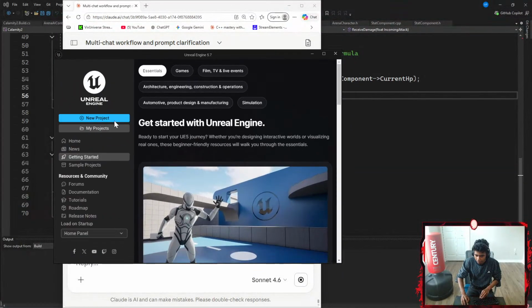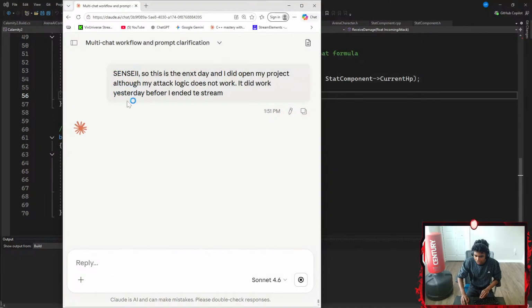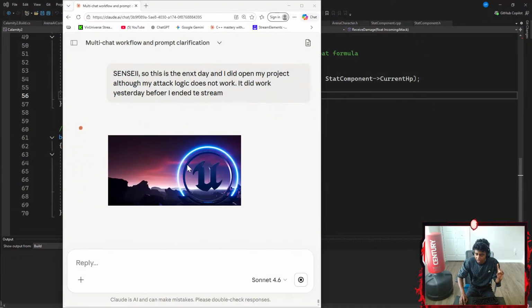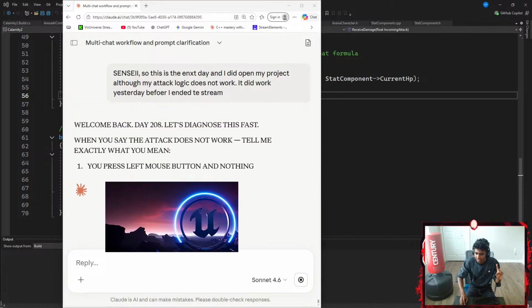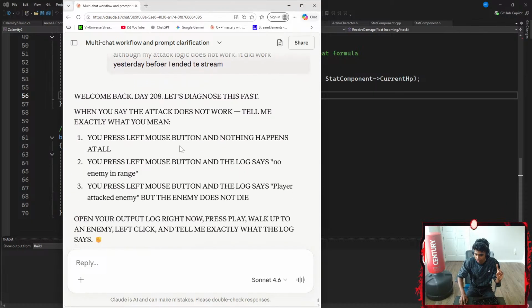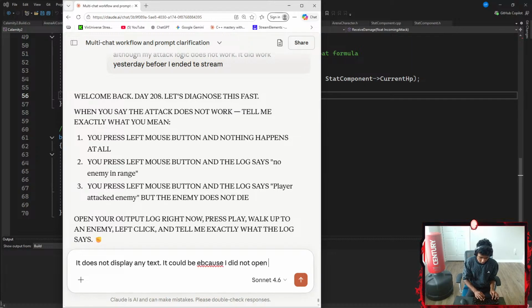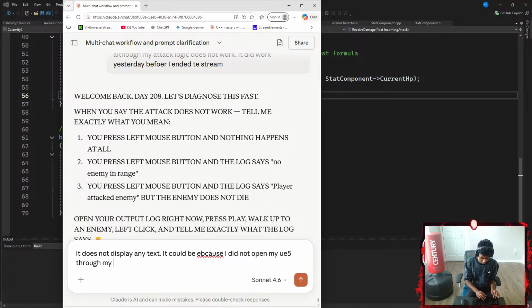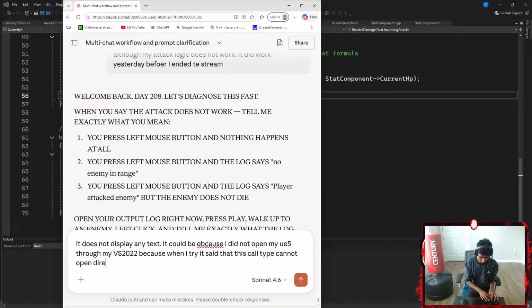Let me get Unreal Engine up here. Okay, if I were to go to my projects, let's open Calamity 2. And now once that opens, I'm rooting that it's actually gonna work. The chat replies: Welcome back to Tutorial. When you say the attack does not work, tell me exactly when you press left mouse button, nothing happens. You press the left mouse button, the log says no enemy in range. Okay, it does not display any text. It could be because I did not open my UE5 through my VS 2022, because when I try, it says that this class type cannot open directly.